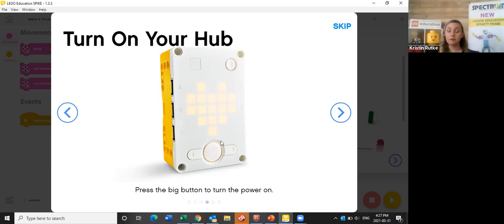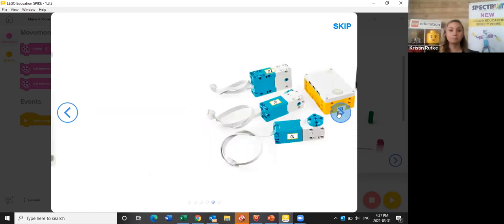And what's great about Spike Prime is it doesn't matter whether you plug a motor or a sensor into any of the ports. You can plug a motor into port A, or you can plug any of the sensors into port A. They're not port specific. And then you also have a left and a right arrow, as well as this big power button here.